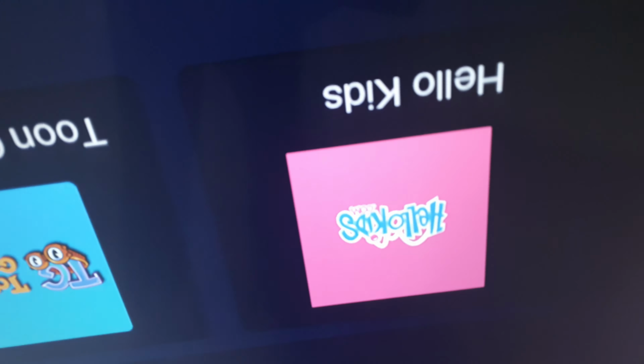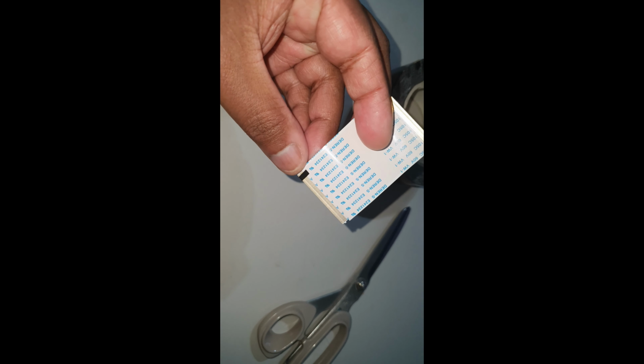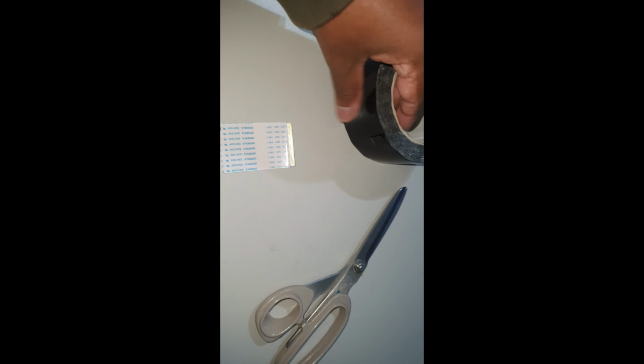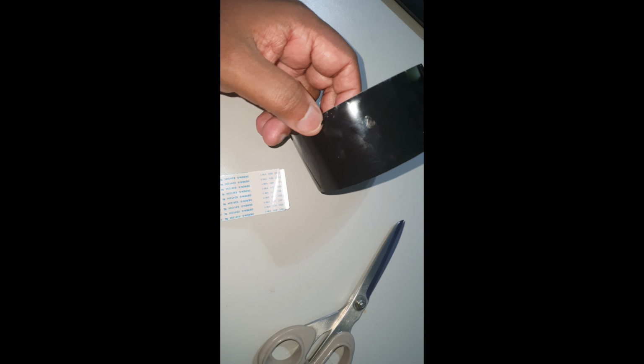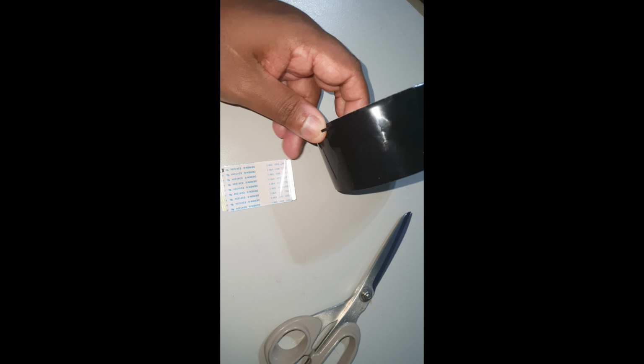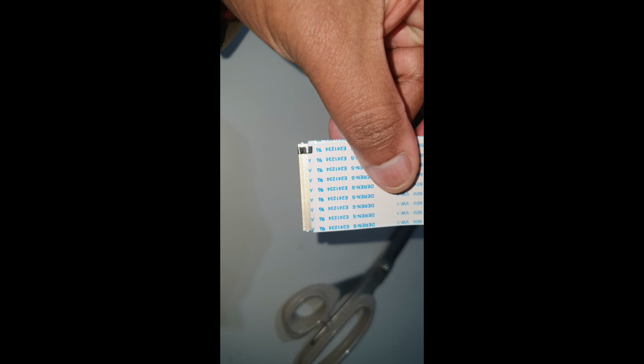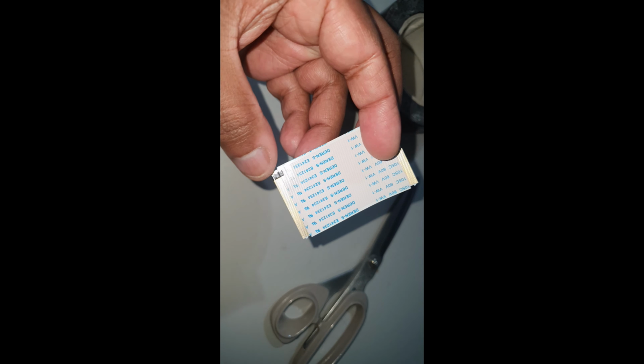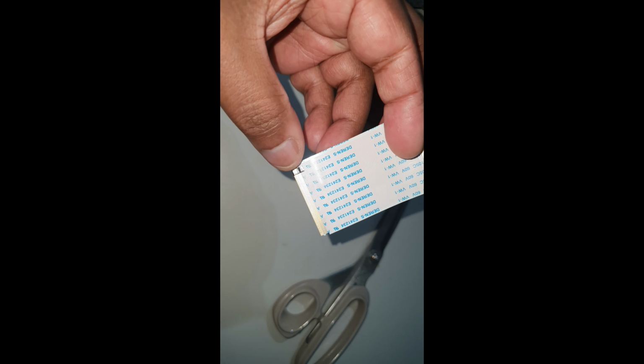So after you found the location, you can apply a permanent tape like this. You can use this tape and get a small piece of the tape like this and apply it like this. Actually, the correct place was in this corner.